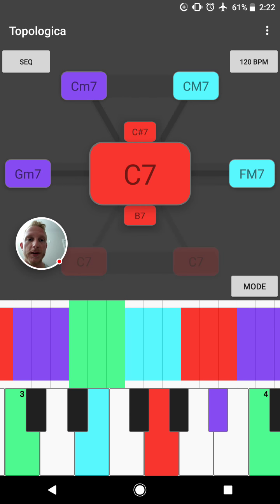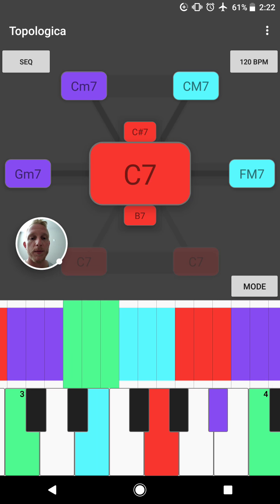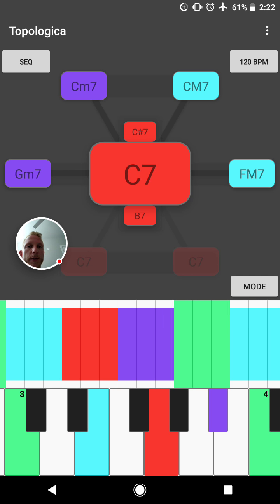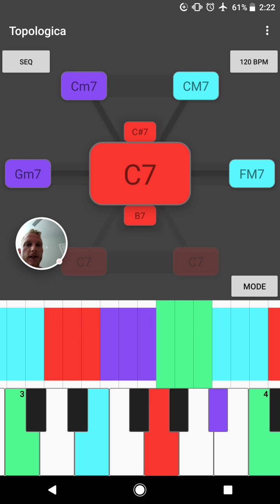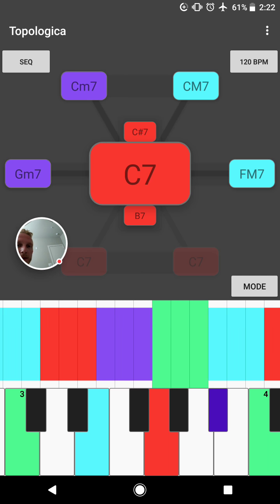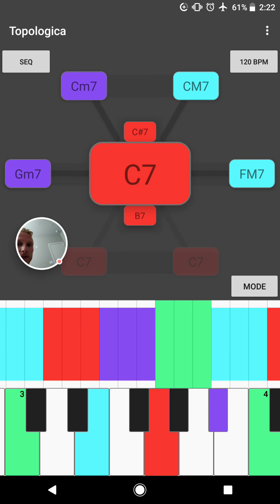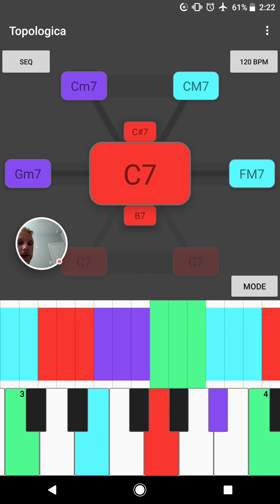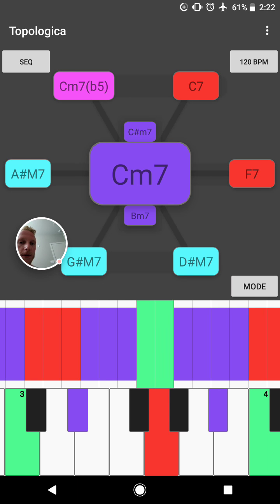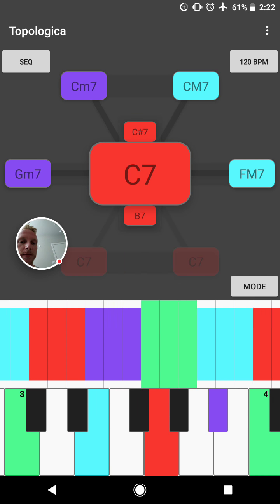Next up, let's take a look at dominant chords. The main differentiating factor between a dominant chord and a major chord is only the 7th. See the difference? Similarly, the only difference between a dominant chord and a minor chord is the third. Everything else remains the same.